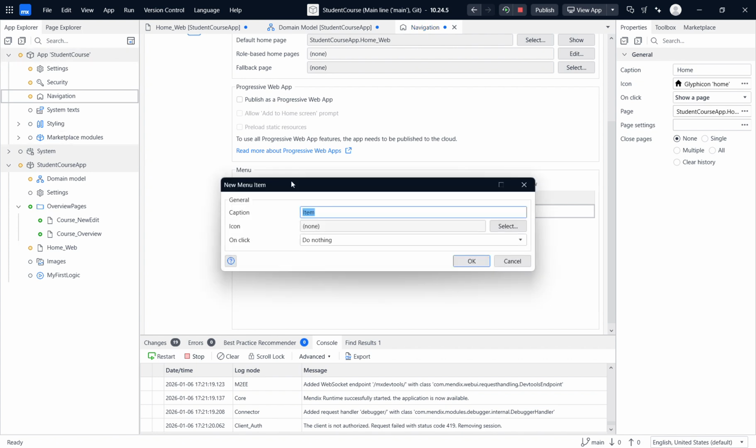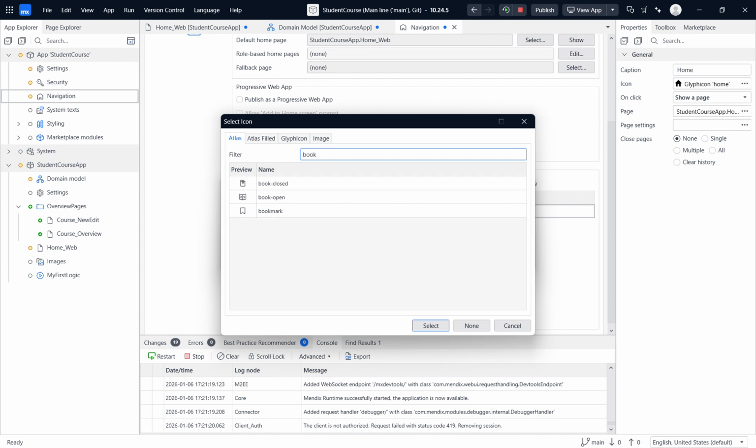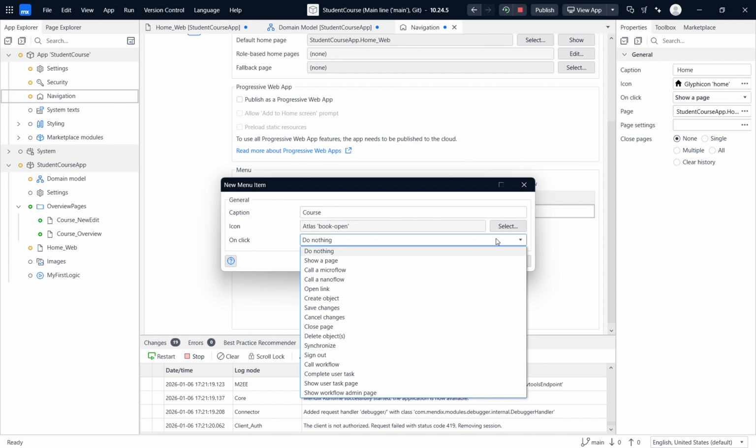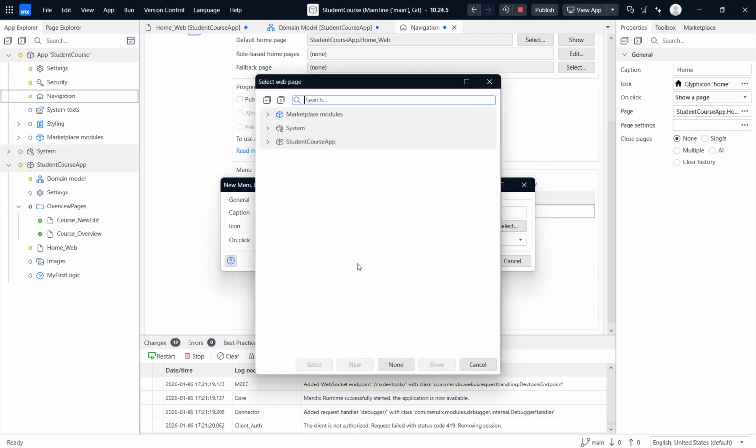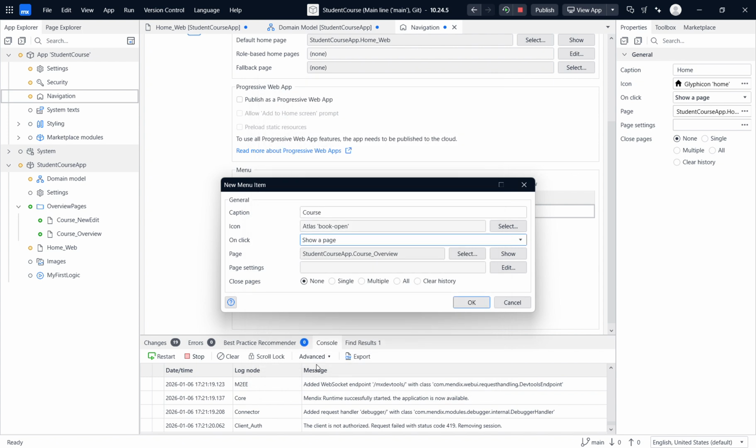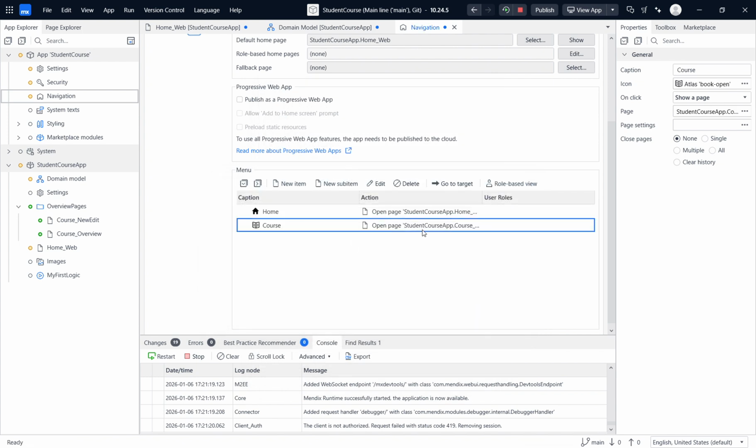So you can create a new item and course, for example, and you can select an icon of your choice, and with this there are multiple options on click. I'll just go with show a page, and I'll click overview pages and select okay. So you can see, pretty easy, right? So this way the overview pages have been created. I'll just hit Control S for everything.